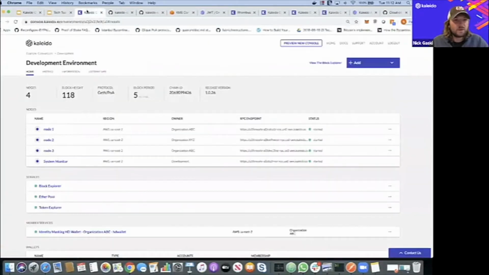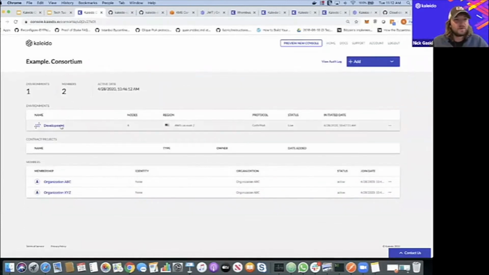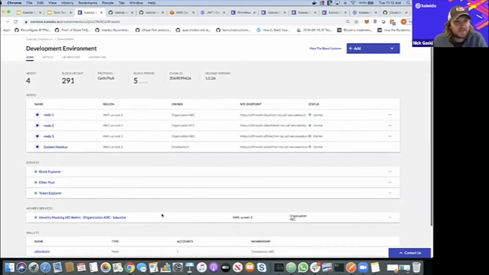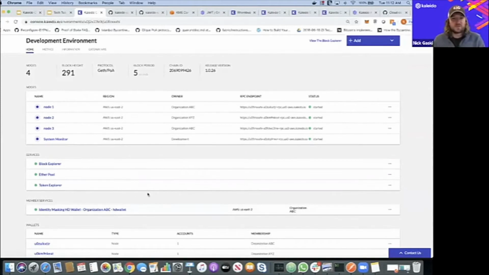So here we are now in Kaleido, and what I did was I created an example consortium and a single environment, 2 memberships, ABC, XYZ, and then just a Geth POA environment with an HD wallet service in it. The first thing, I guess I'll go backwards, we'll do the chain exercise last. First thing we'll do is look at our REST API gateway and signing with the HD wallet.